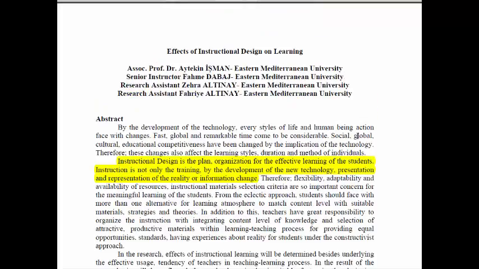This article is the second article that I was discussing earlier, and it has a better literature review on instructional design. This says instructional design is the plan, organization for the effective learning of the students. Instruction is not only the training but the development of new technology, presentation and representation of reality or information change. So instructional design is planning, organizing for effective learning of students.